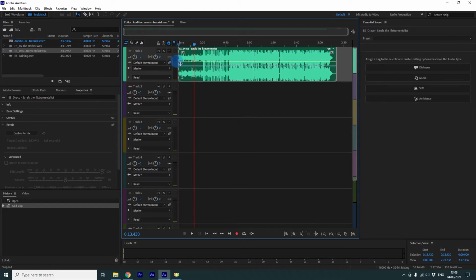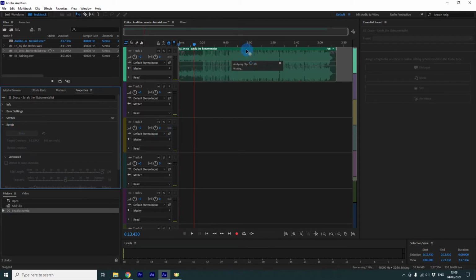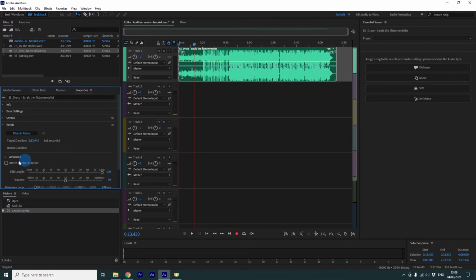As you can see, this track is over 2 minutes long. So to remix this track, I'm going to click on the track, making sure I'm selecting this track. Then I'm going to go to the properties of the track, and you can see a tab here called Remix. If you click on Remix, you're going to enable Remix. The software AI is going to analyze the track and see where the beats are, how the music can be looped, and all that stuff. So basically, it's magic.